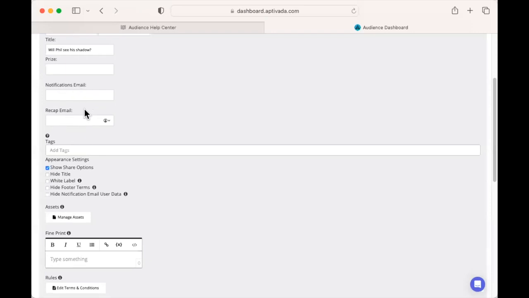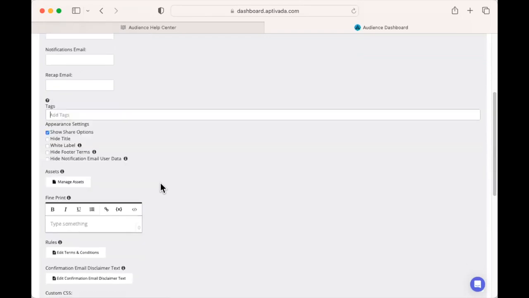These are just like on sweepstakes, you know, the basic form maneuvers that you can get into. Recap email, you can put your email in here. When the campaign ends, you'll get a recap of entrants. It's a basic email of stats is what it is. You can add tags just like the sweepstakes as well. We can tag this one Phil contest, and then we can look for that in the future very easily. So you can leave that. And then if you didn't like it, you know what, I don't need that tag, I'll just get rid of it.